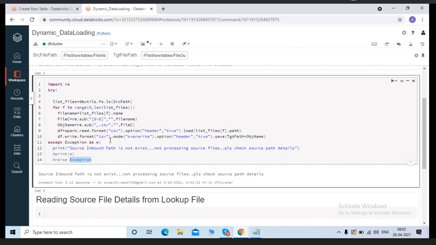Your wish depends on your requirement. For example, you're executing this notebook from Data Factory. If you're using the try except and you're not using the raise exception, your notebook will always succeed. If the folder is not available, it will still succeed. But if your requirement is to make your notebook fail, then we'll use the raise exception. If you want to see that error message, you can use print e. This raise exception is if you want to make it fail.